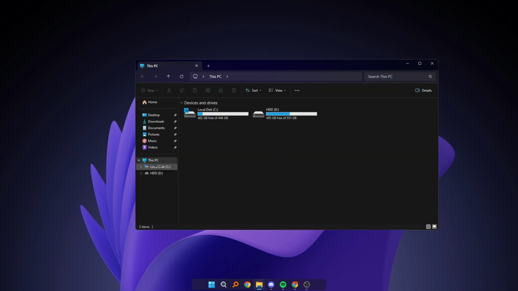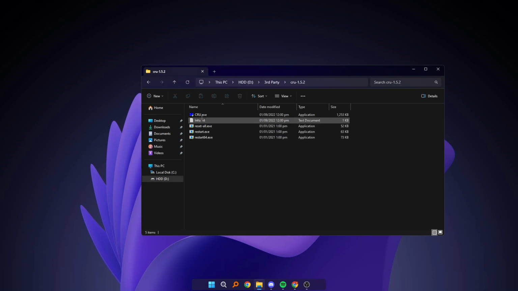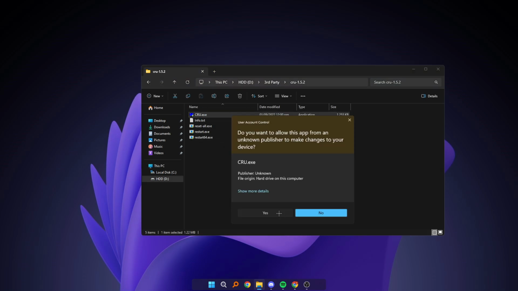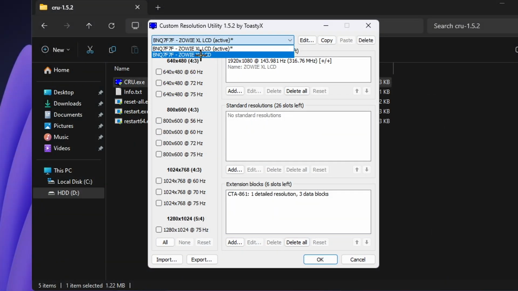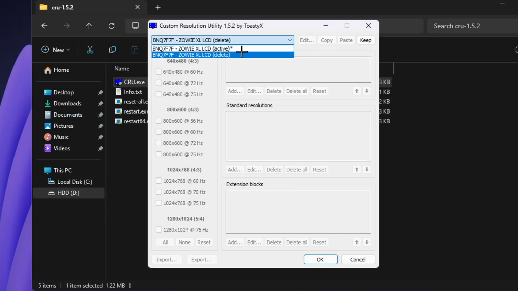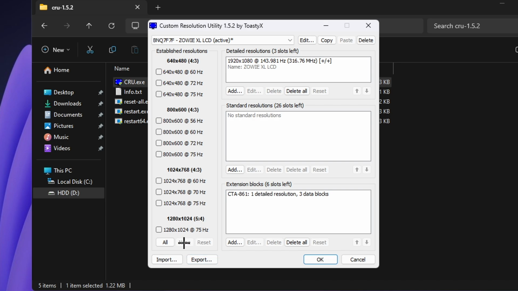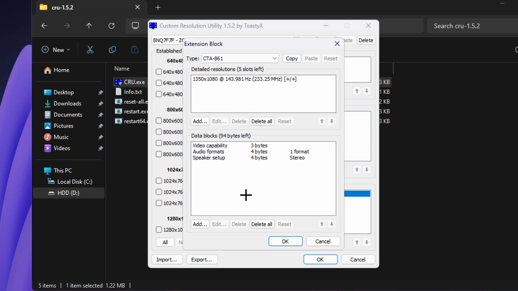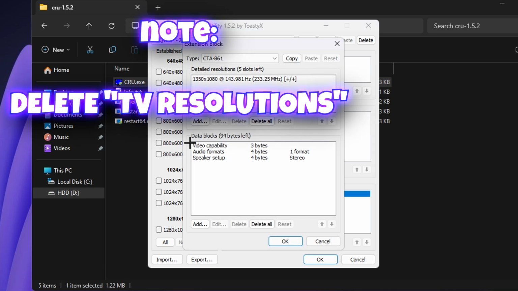So I'm gonna put a link below for CRU, custom resolution utility. And once you have downloaded CRU, you can just go inside CRU, press yes. From here, make sure to go to the non-actives and press delete, and go back to your active, and from here press none, press delete all, then over here delete all, and then in detailed resolutions double click. Make sure to delete TV resolutions.